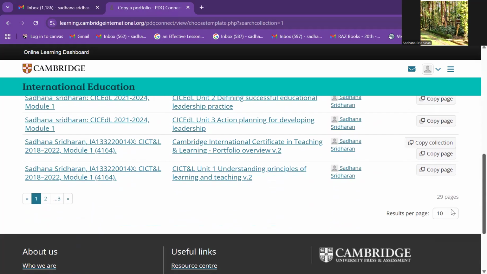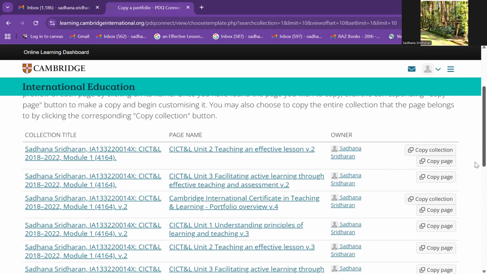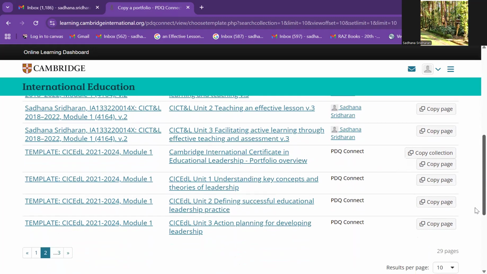Otherwise, you'll have to go to the template of the particular PDQ course that you want to copy. For instance, if you're doing the educational leadership course, you need to find this particular template, which says CIC EDL 21 to 24. This is the latest version, the version we are working on and the one we are going to be submitting. You'll find that and you'll have to go to copy collection.